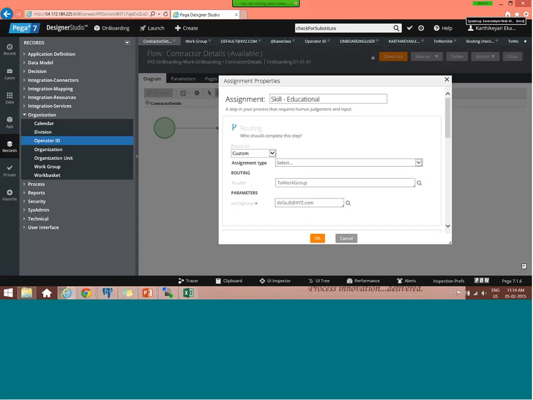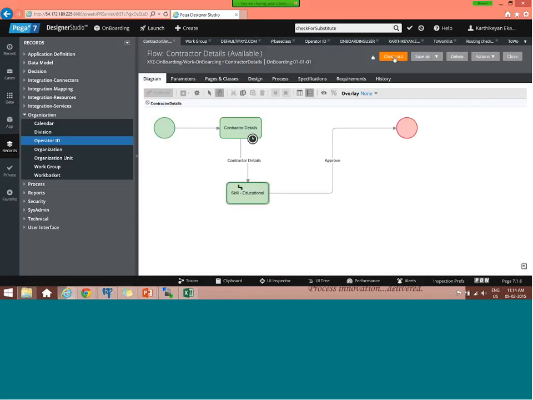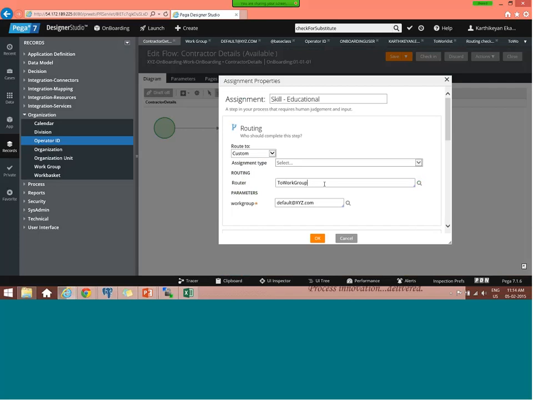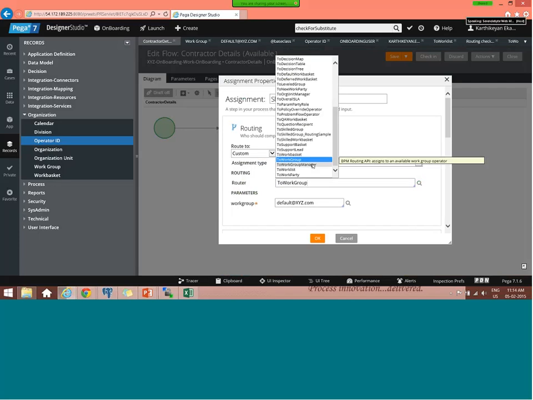When you choose to skill group and then you pass some skill, what is happening is it goes to your work group, finds the people who are in the work group, checks who has the particular skill, and assigns the case to that user. When I say work group manager, it goes to the work group manager. And this is saying the skill group, right? I will check and let you know about skill group and level group, those two.